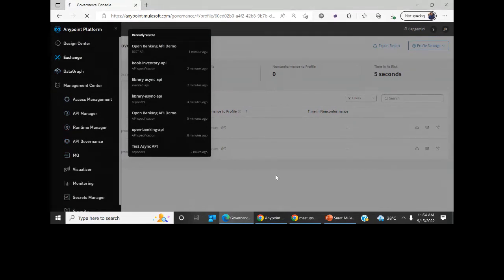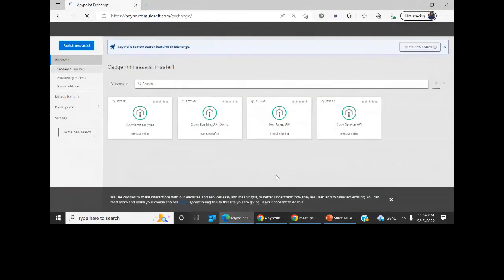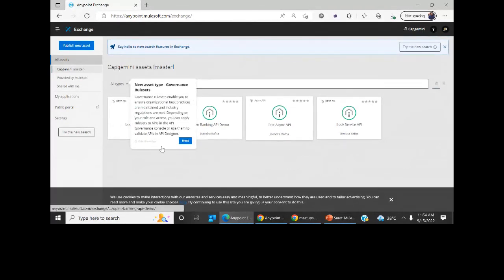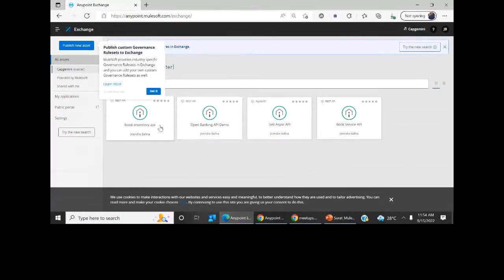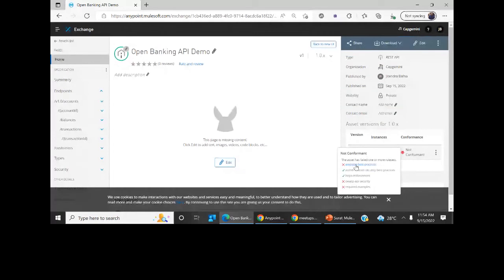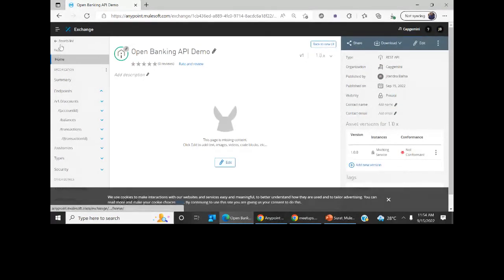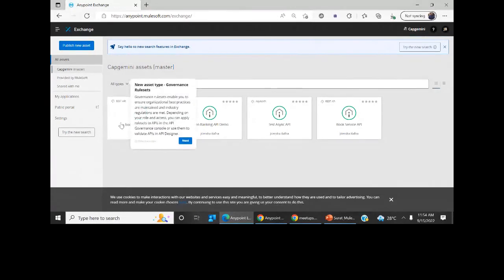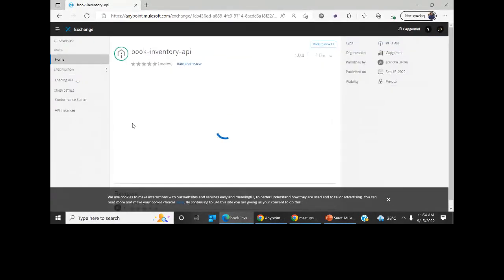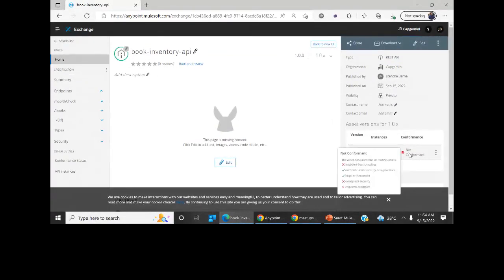So here are the APIs, and let me go back to my Exchange and see the status of my API now. Let me check the open banking API. It should say non-conformant, and these are the things that failed. We will see more in detail. Let's wait. And the book inventory API is again non-conformant, and we can see what other things failed.